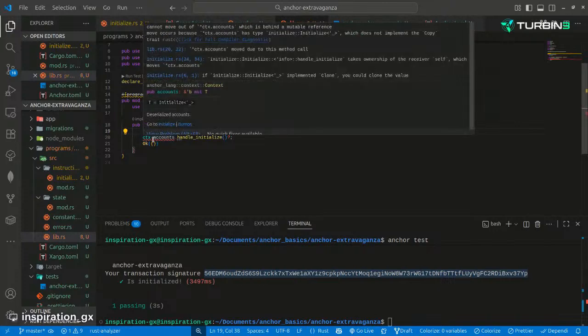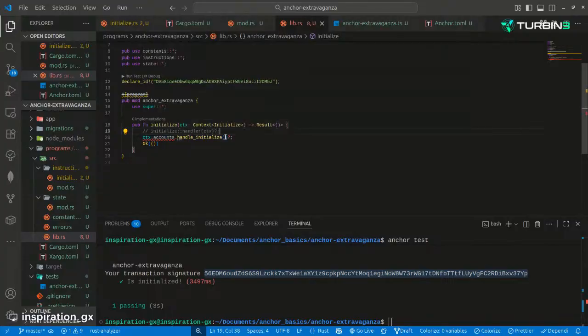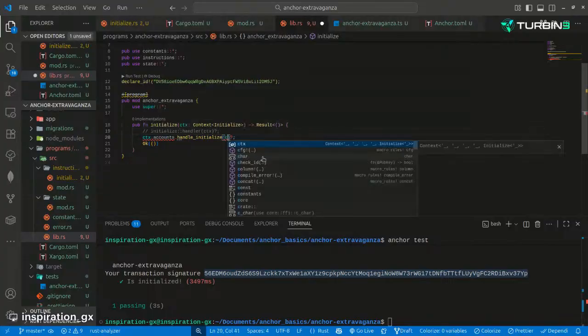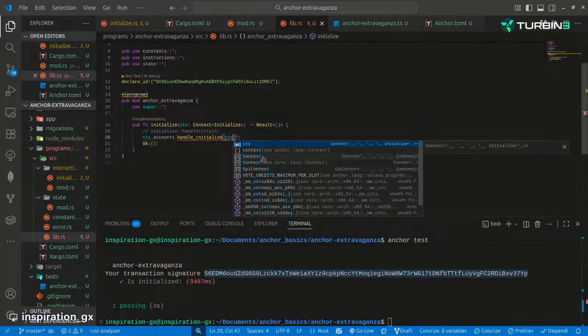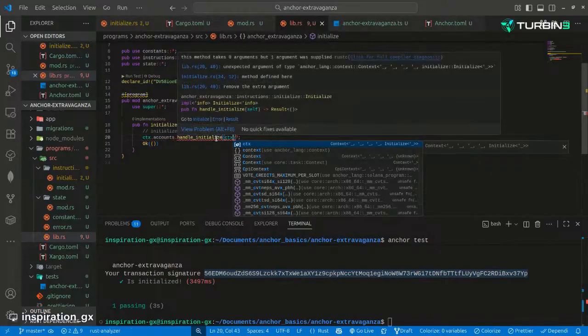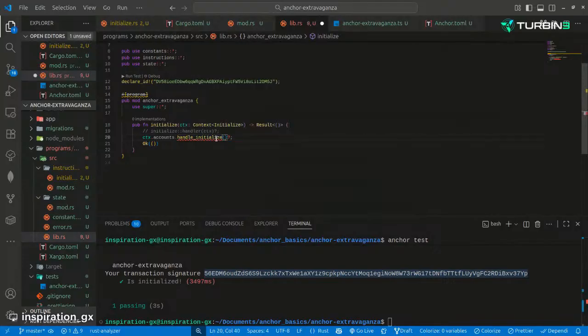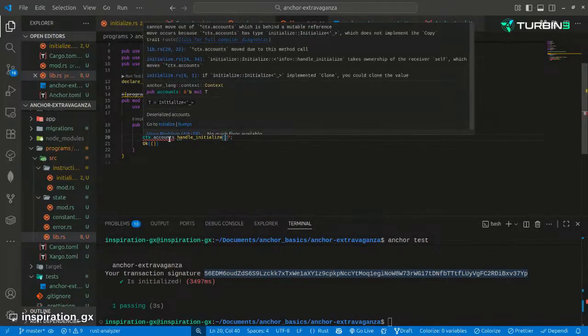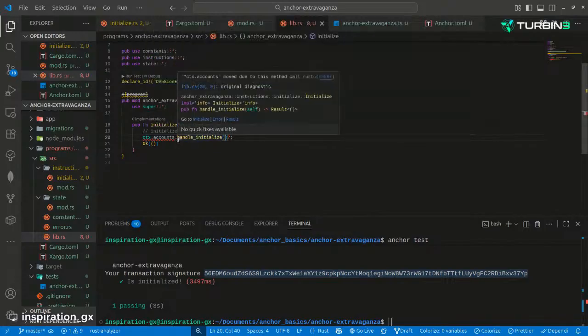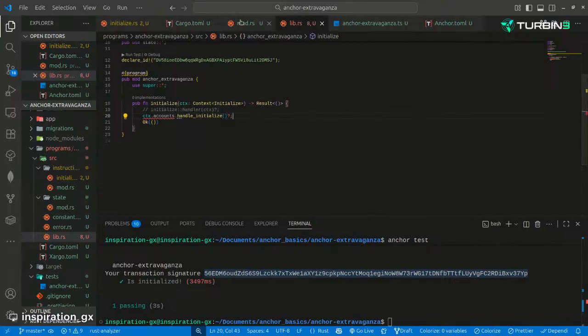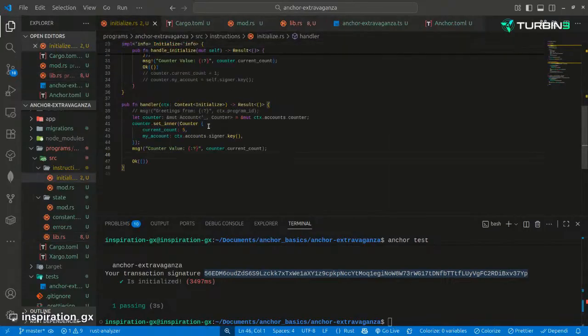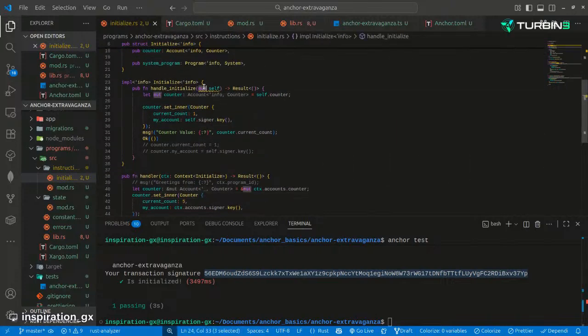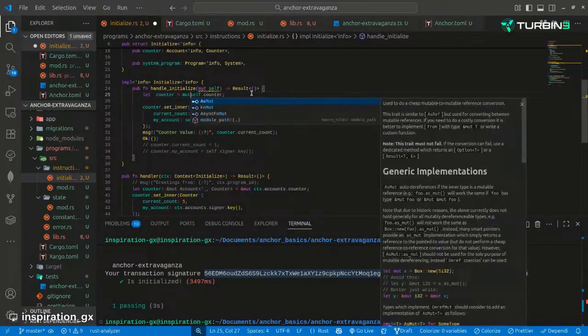And still did not work. Still I can undo initialize. Oh, I was able to pass CTX here. Is that why? Text zero. No, I need to pass argument here. Let me see. Undo initialize: CTX accounts moved due to this method call. If you move inside initialize. So that's what it was telling me here. Let me do, let's counter equals a mutable reference.